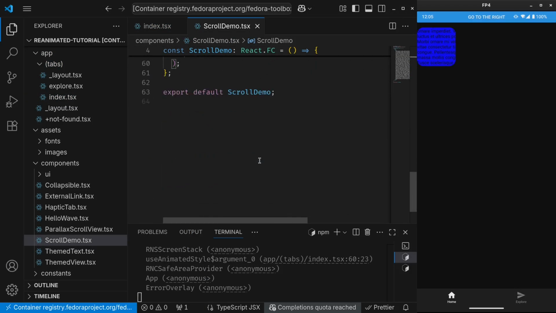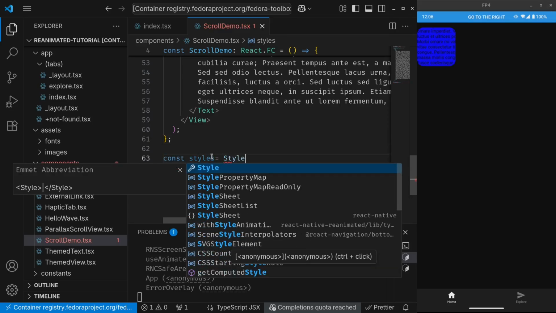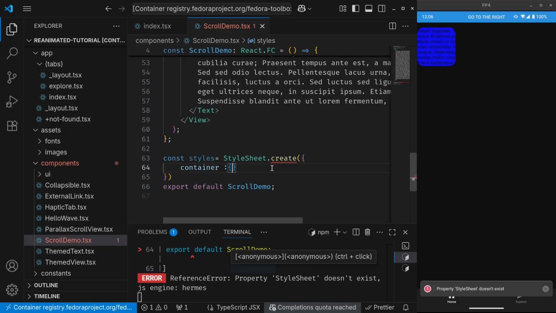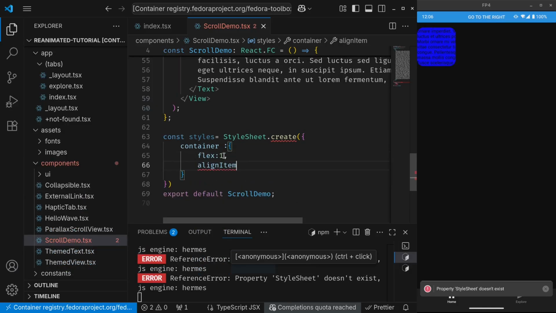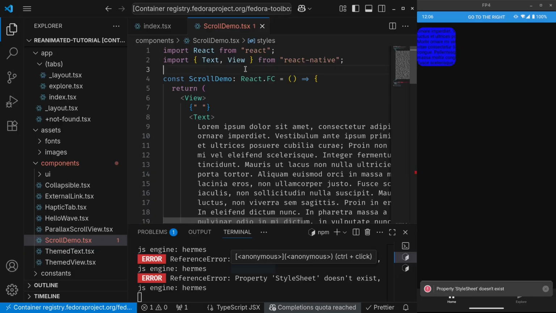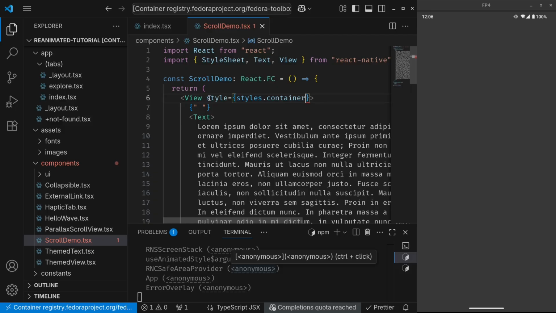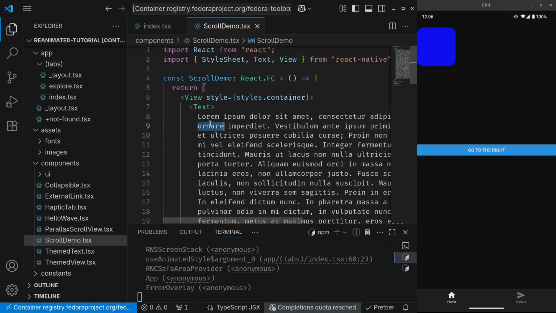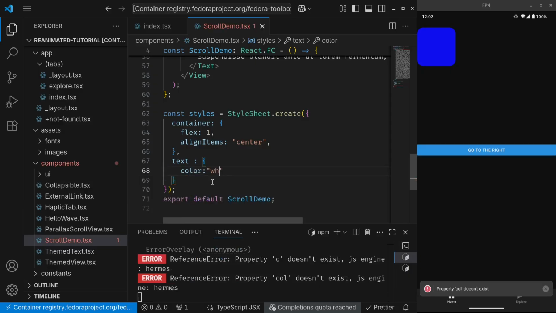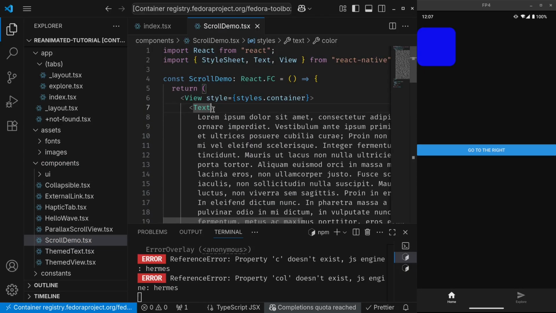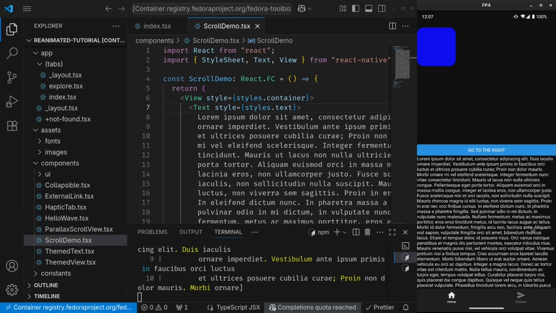So I would go back and assign it some styles. So on styles as style sheet. Create. Let's do a container. Let's give it a flex of 1 and align items to center. I need to import my style sheet. So style sheet, and then assign my style here. Styles.container. Next, I would like to give my text a whiter color. So text of color white. Going back up, let's assign it. Styles.text. Okay, so now I have some text here.